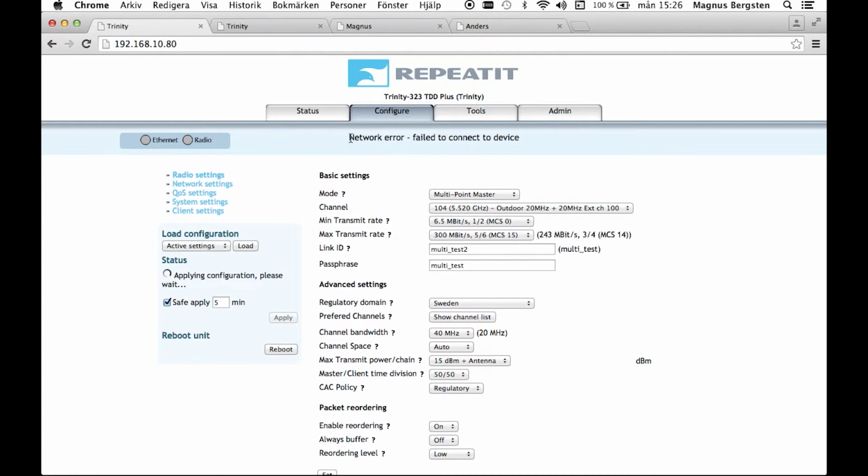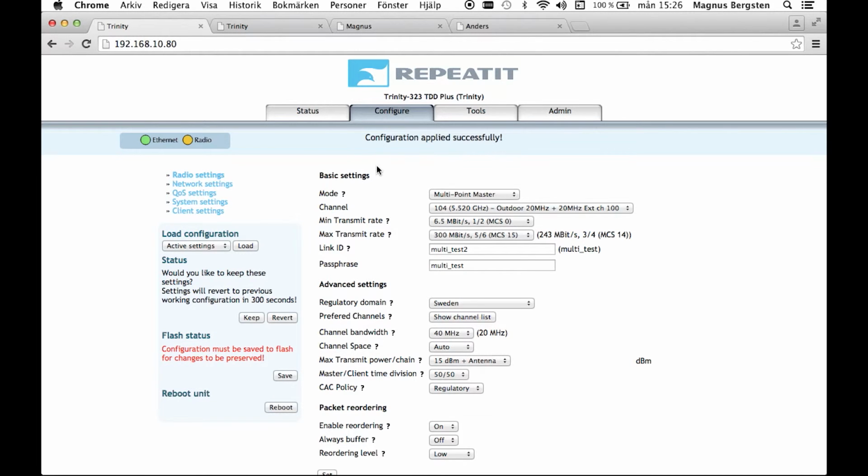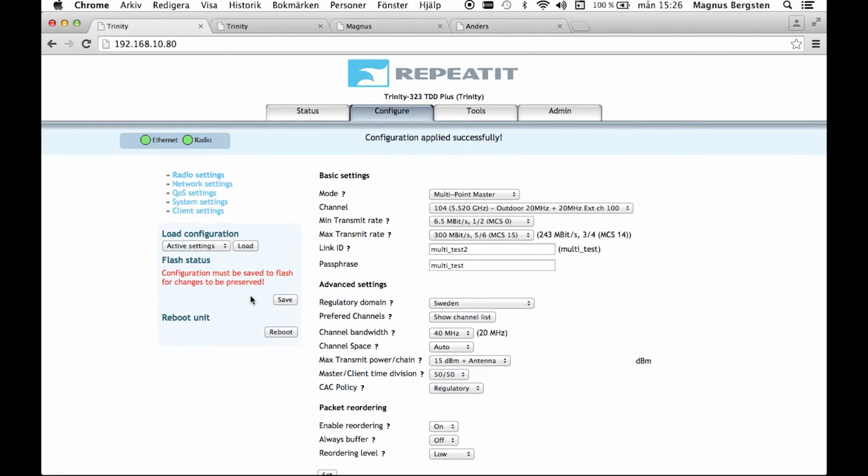And this is pretty normal that you get this network error, failed to connect. This is the web interface that couldn't update the status of it, and that is because the unit is occupied with changing the parameters. Once it has communication back, you will get this configuration applied successfully. And since we have communication with it, we keep the settings because we can always reach the master unit. And we press save because we are good with these settings.